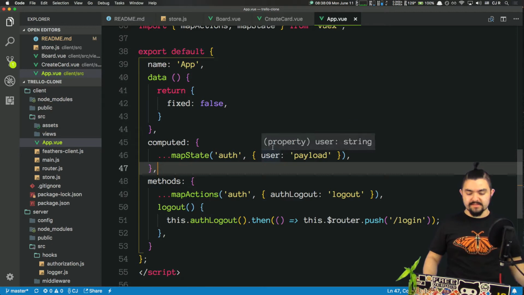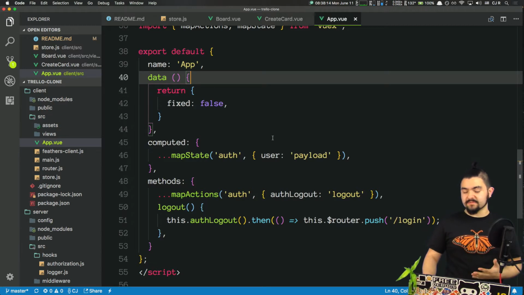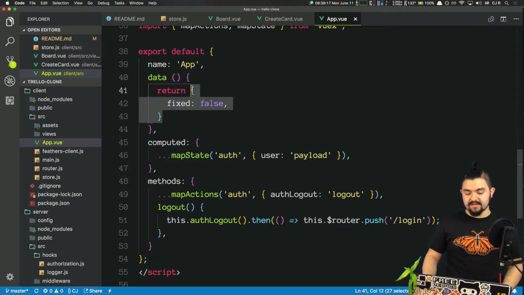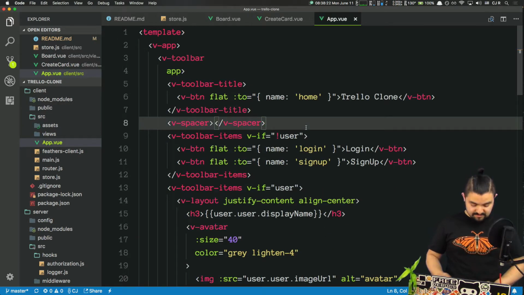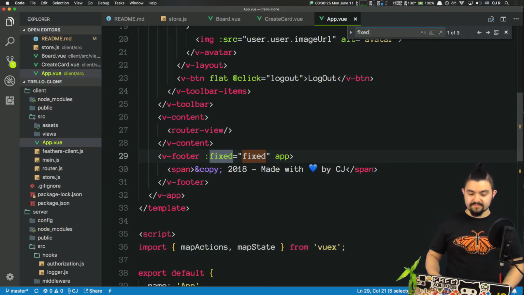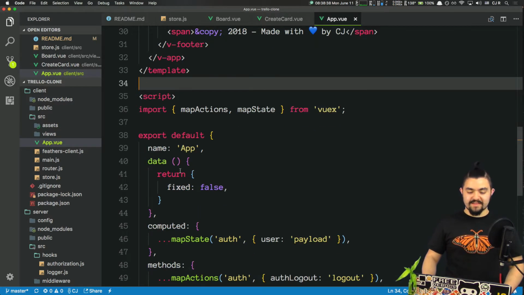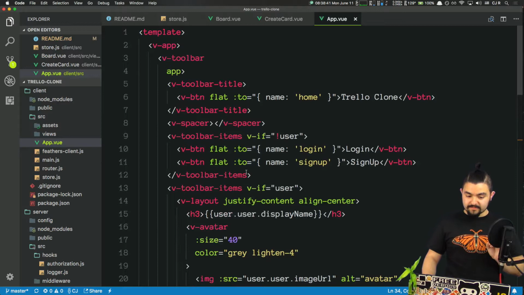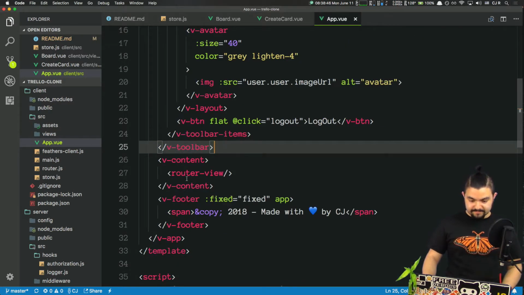So looking at this app.vue, nothing in here I think needs to be moved into the Vuex store. We do have some data here. We're saying fixed is false. And I believe this has something to do with the footer. Are we even using it? Because this is just so particular to this specific component, we're not going to move that into the Vuex store. However, one thing I would like to break out into a separate component would be maybe this toolbar here.